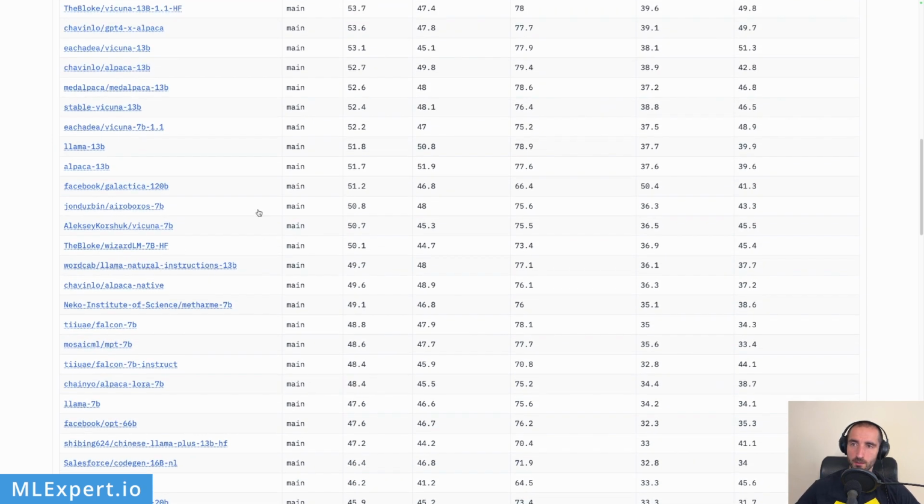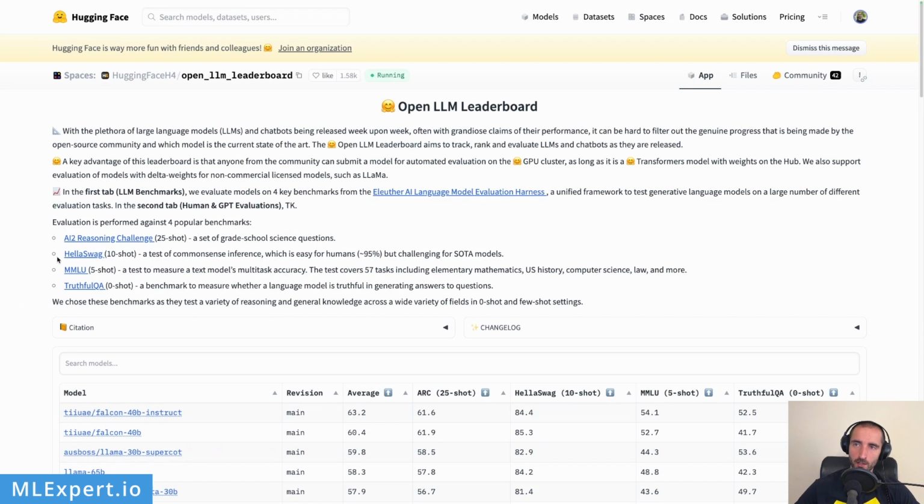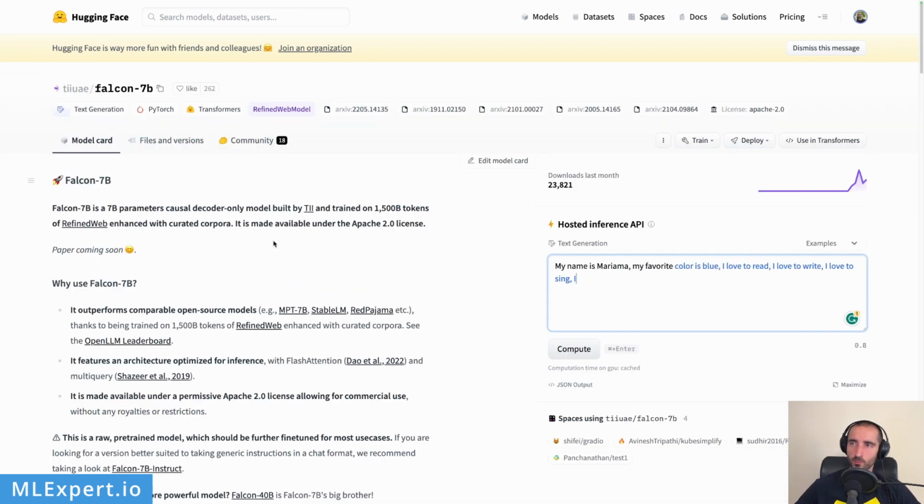Let me actually see where it is. Yeah, so this is the Falcon 7 billion parameter model. You can see that it's actually not the first of the other 7 billion flavors, but still a very strong model. Here is the instruct version. Again, these models are available as open source, and you can find them on HuggingFace. So this is the 7 billion parameter model that we are actually going to fine-tune in this video.